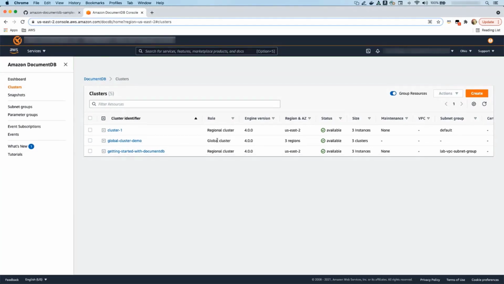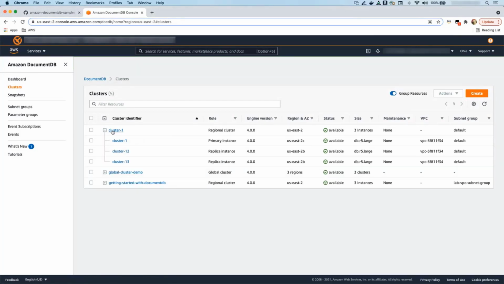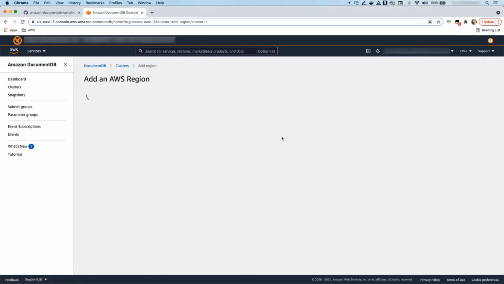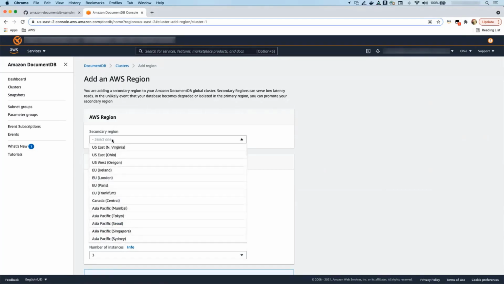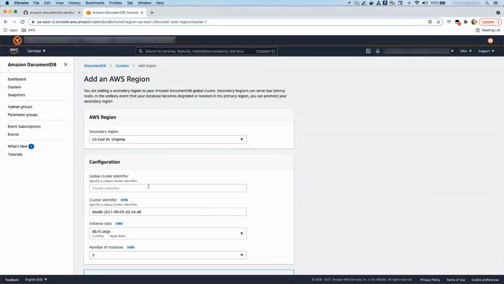I'll walk you through this global cluster, but before I do that, let me start with the regional cluster, and I'll show you how to create a global cluster. So you would start with the regional cluster and convert it into a global cluster. So I have a regional cluster called cluster 1 in US East 2, which is Ohio, and I'm going to convert this into a global cluster. So I select this cluster and I say add region. And now I'm going to say I want to create my secondary cluster in Northern Virginia.